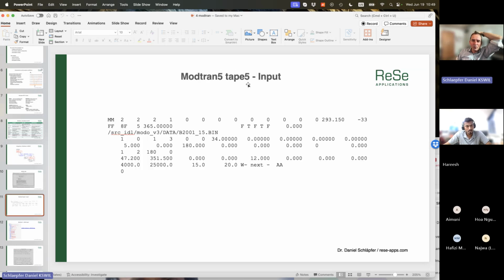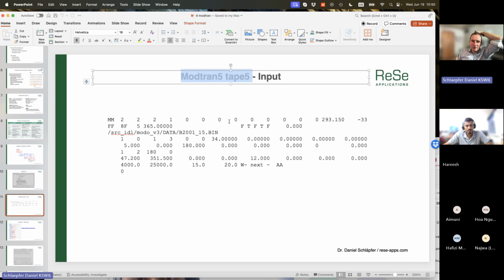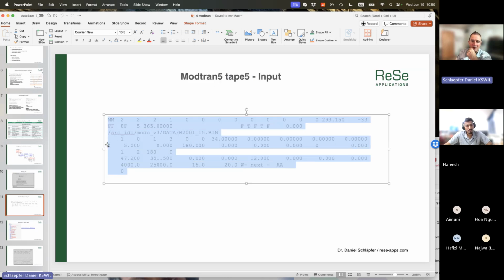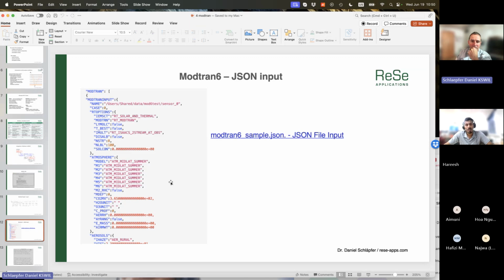Formally, the old inputs were called tape 5. Maybe from time to time you will see those. They were ASCII files like this, very hard to read. And very strictly formatted ASCII files. I think we don't use them anymore, but maybe if you got some old data, you may need to transform that to this new JSON file format.